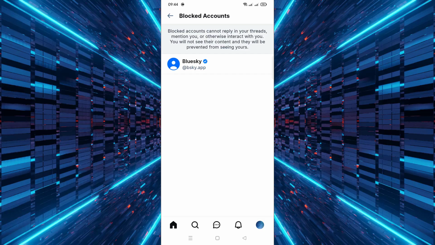Here, you will see the full list of all the accounts you have blocked. You can review the list and decide if you want to keep someone blocked or unblock them.